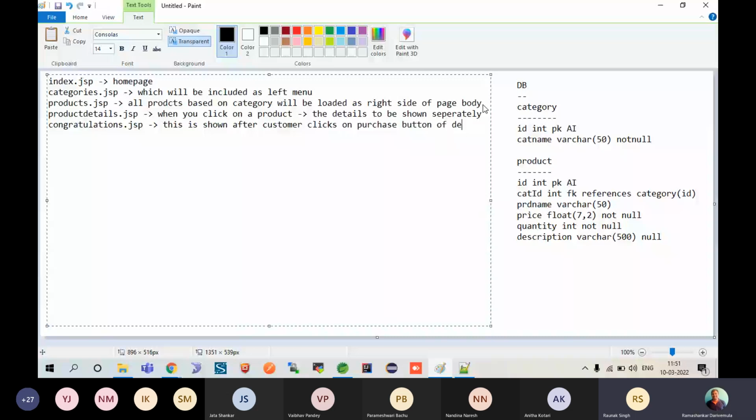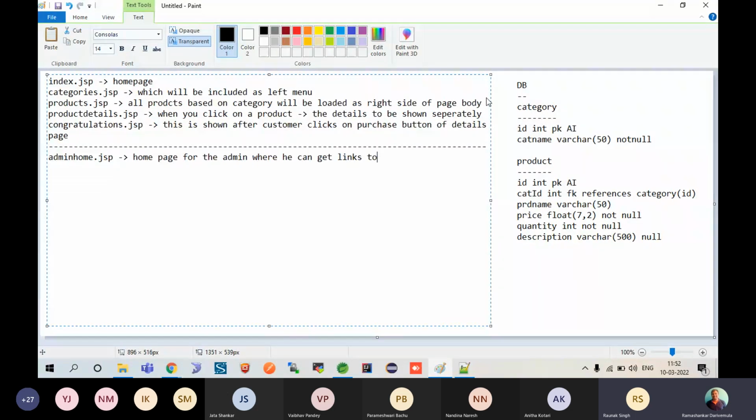Okay, well, these are all the pages. Now these are all the pages that I'm going to work with. And then right side you have two tables in the database. With simply two tables only, we can run the entire show. Apart from that, to add the categories and then to add the products, we need to have admin homepage. So home page for the admin, where he can get links to add product, add category options.